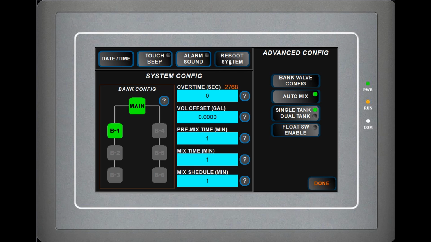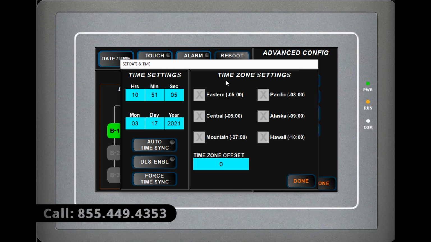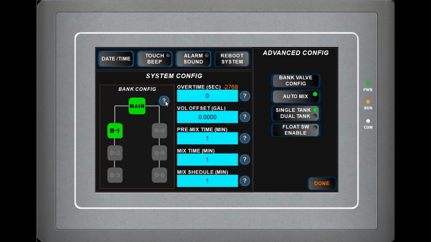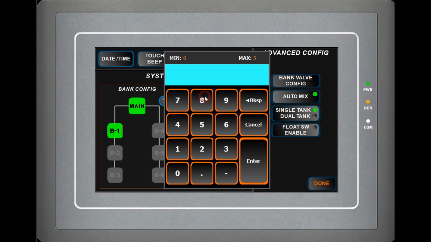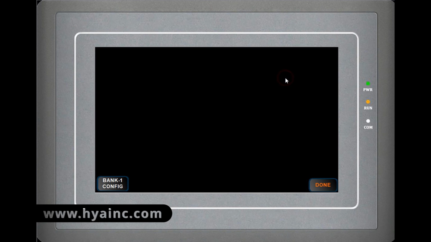I won't do that here because this is a simulator and it'll actually reboot my computer. I don't want to do that. We've covered bank config, so I won't redo that. Date and time has been relatively well covered, so you can look at some other previous tutorials on how to handle that.